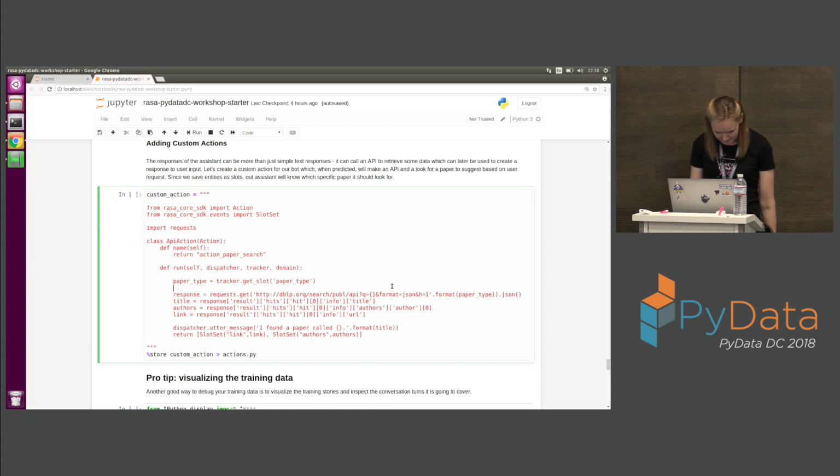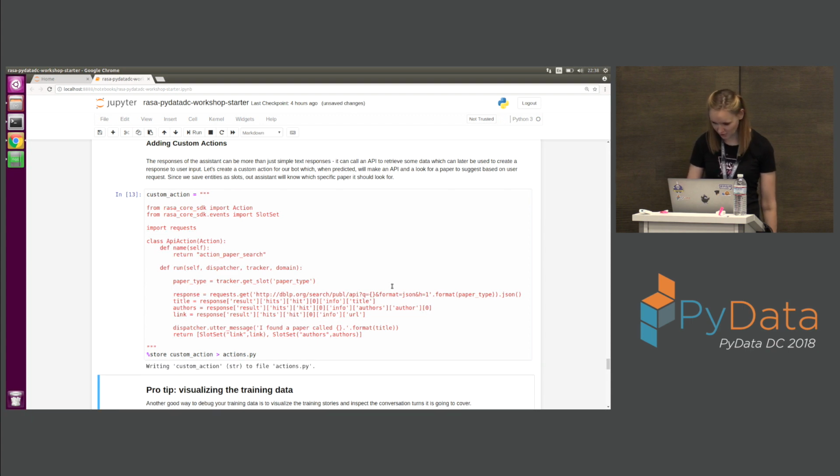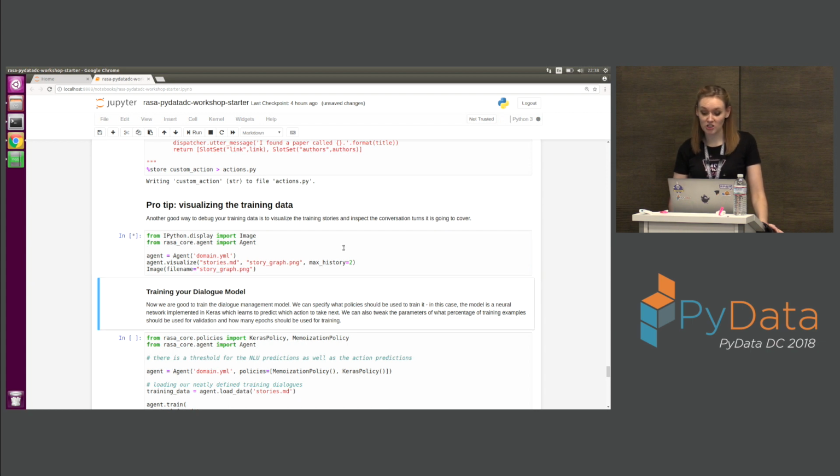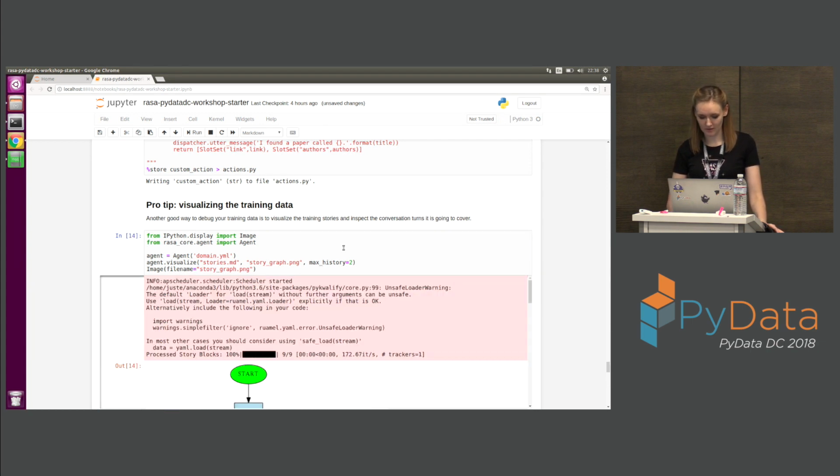Okay, I guess it's fine. If not, I will get some errors, but we will see. Here I'm going to use this quick GraphViz example. One of the ways you can debug your stories and see if it actually makes sense how your model is going to model them is to actually visualize them. Let's see if that's going to work for me.